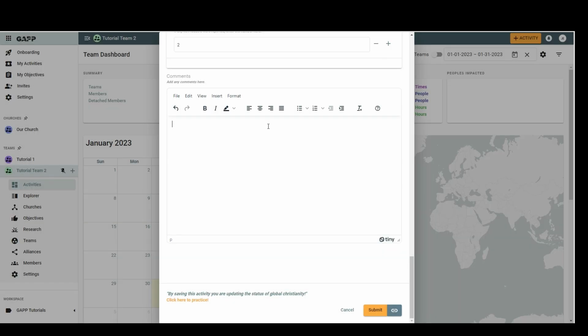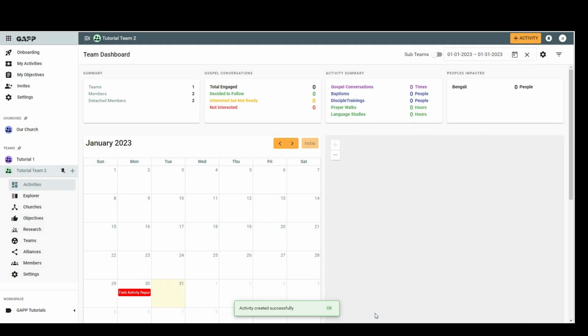In the comments box, explain the activity in more detail. Select Submit. You will then return to your team dashboard with an activity created successfully notification at the bottom of the screen.